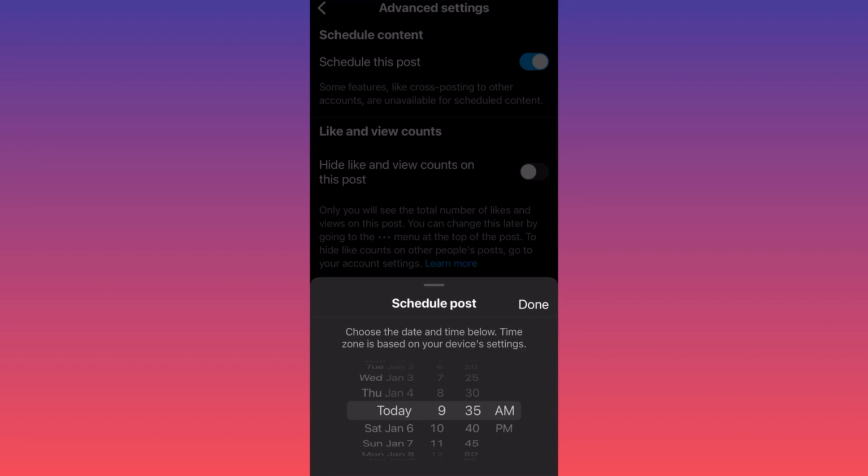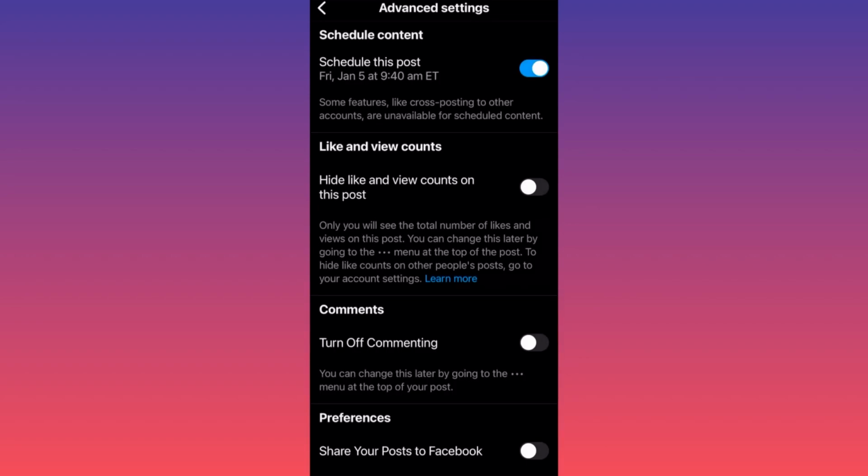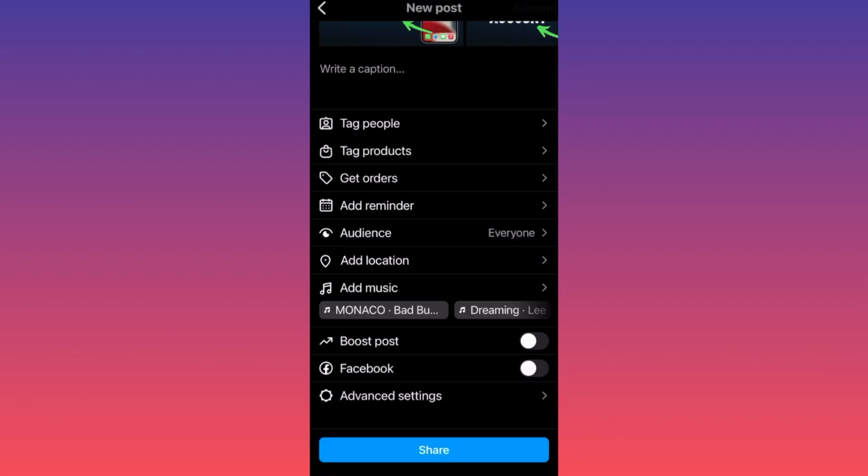When you click schedule content, you will have a pop-out menu where you will be asked, when do you want to post? You want to select the date, you want to select the time, and the time of the day, which is AM or PM. And then when you're done, you just hit done. As you can see, our post was just scheduled for 9:40 a.m. on Friday, January 5th. And this is how you post multiple images on Instagram with music, and you actually schedule the post.